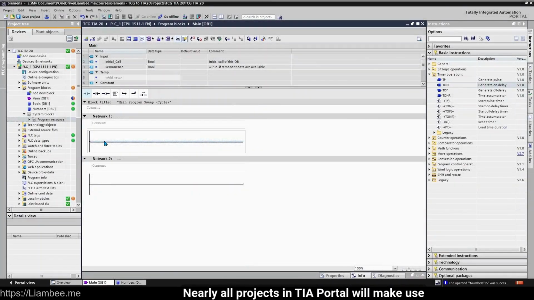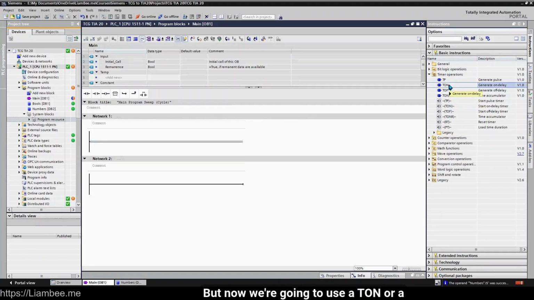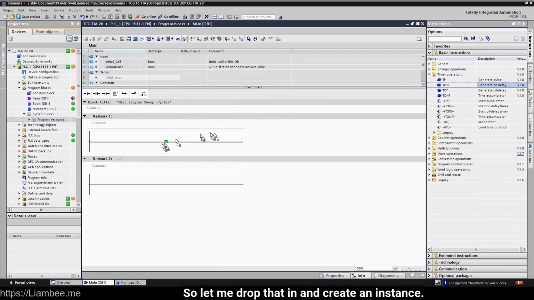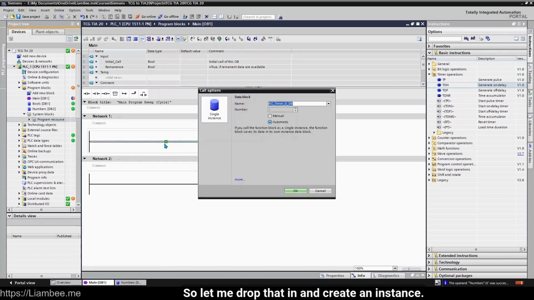Nearly all projects in TIA Portal will make use of a timer of some sort, and you can find timers in the Instructions tab, Basic Instructions, Timer Operations. You have different types of timers and also supporting instructions in this folder here. So now we're going to use a TON, or a ton timer, which is the most common type of timer, and this is an on delay timer. So let me drop that in and create an instance.